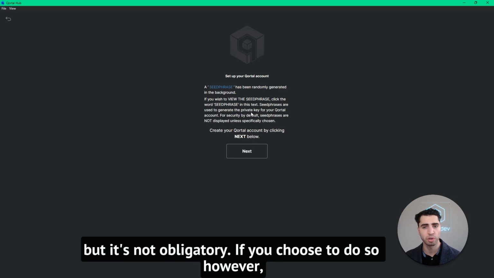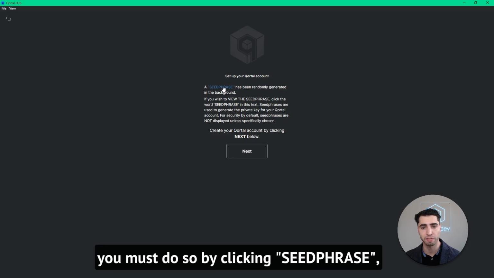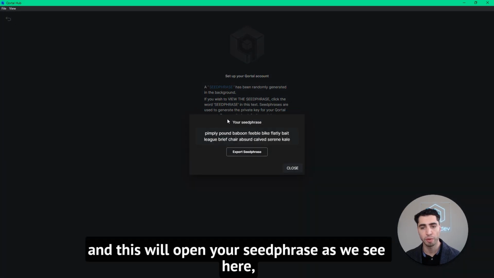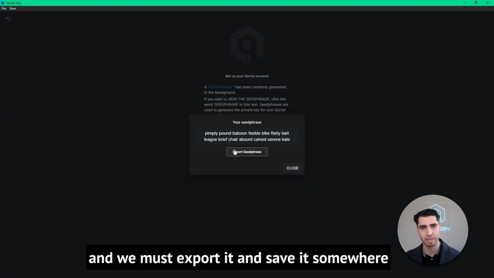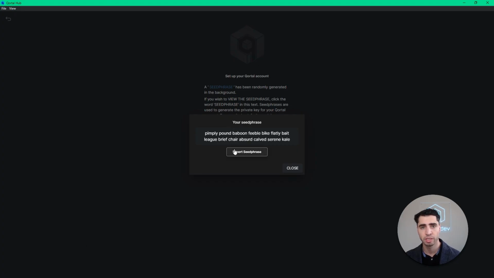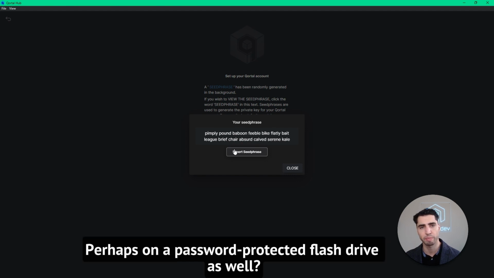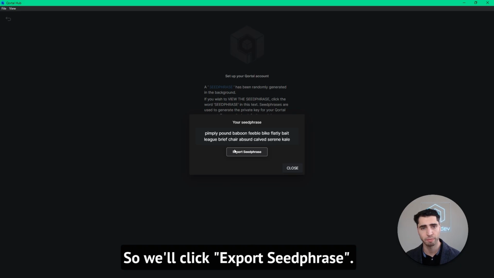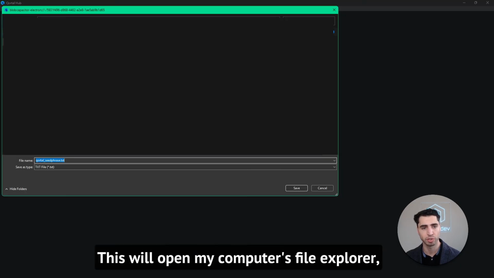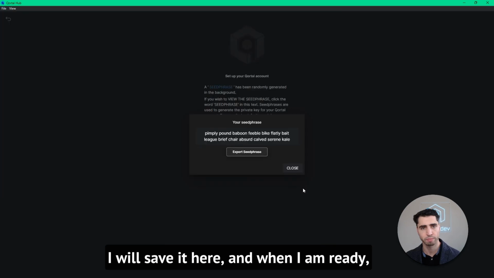If you choose to do so, however, you must do so by clicking seed phrase, and this will open your seed phrase as we see here, and we must export it and save it somewhere on our computer. It's best to save it somewhere else, not only on your computer, perhaps on a password protected flash drive as well. So we'll click export seed phrase. This will open my computer's file explorer, and I will save it here.